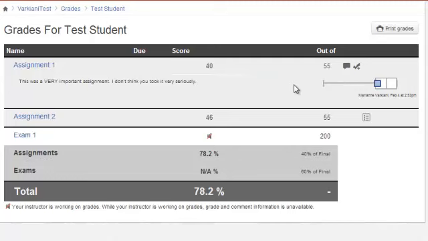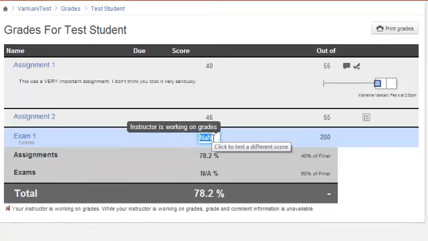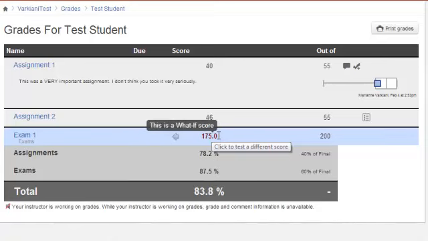Another feature available is the What If option. If I want to play around with my grades and see what if I received a 175 out of 200 on my exam, I can click here to test a score, and I enter it. These changes do not affect the gradebook, and I am not changing my grade. It simply allows me to see what my final score would be based on a specific score on a specific assignment.